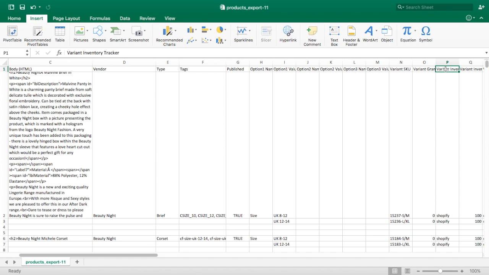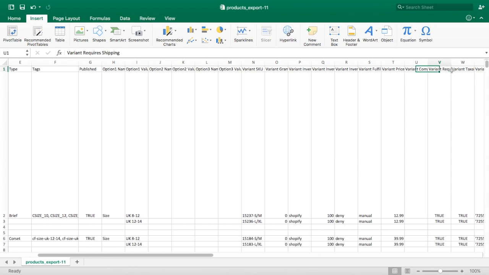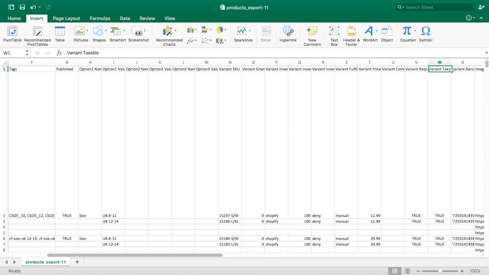Variant inventory tracker. If you control your inventory in Shopify, and I do, Shopify keeps control of your stock levels basically for you. So it knows you've got 2 in stock, 3 in stock, 4 in stock. You need to set variant inventory tracker to a value of Shopify. That means Shopify controls your inventory. If you don't set that, your inventory is controlled somewhere else.